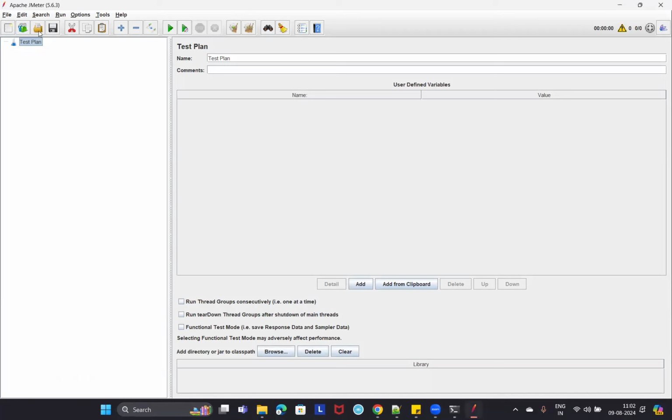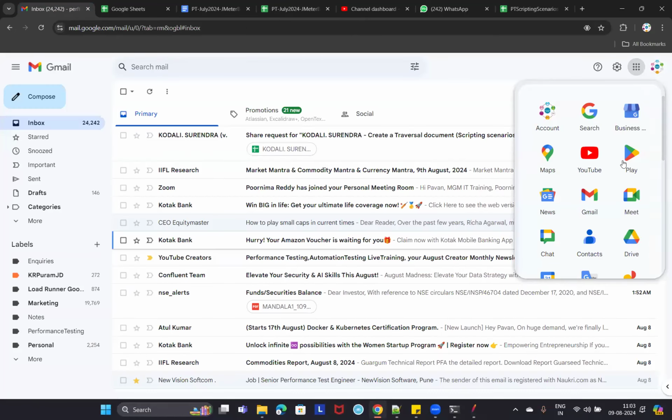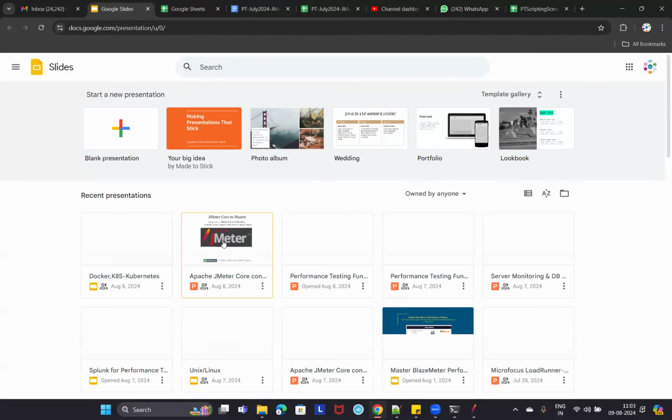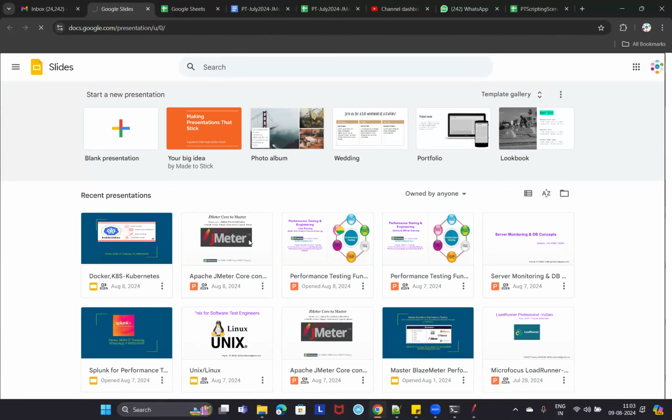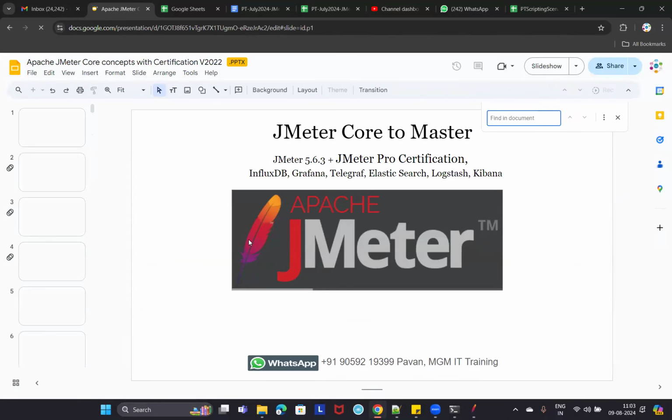Now there will be a test plan element by default, isn't it? So what is a test plan? The test plan is the core element of any JMeter script. So let me show you, we have one dedicated slide for the test plan.